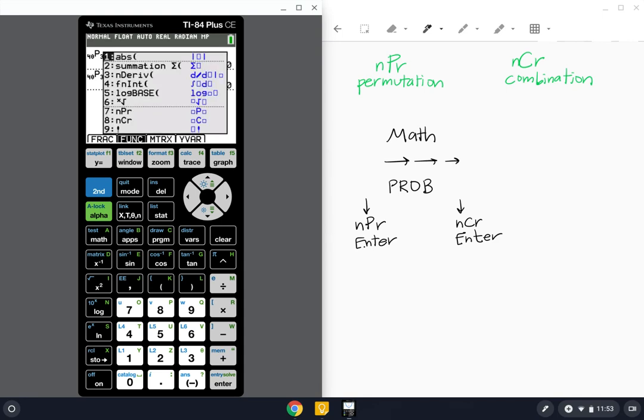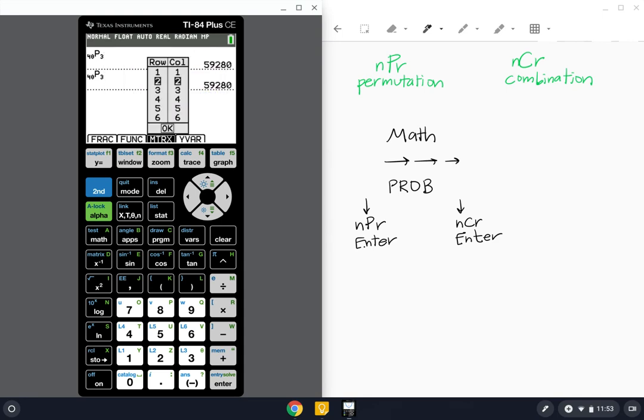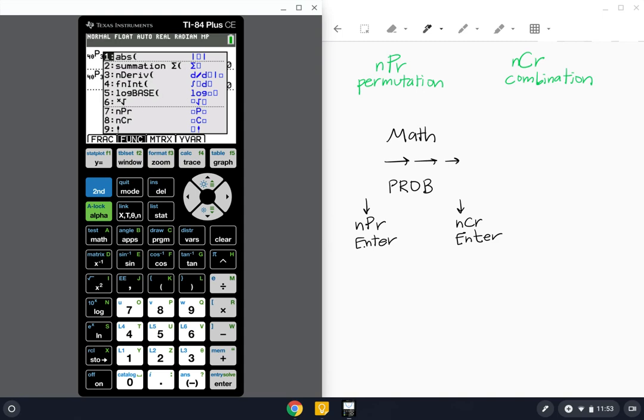Remember all these options up here? Remember how I showed you how to get a matrix with alpha zoom? So the green alpha button and then the zoom. If I put alpha, I get a ton of other good stuff too. So that's a shortcut that we can use if we want to. So alpha and then window.